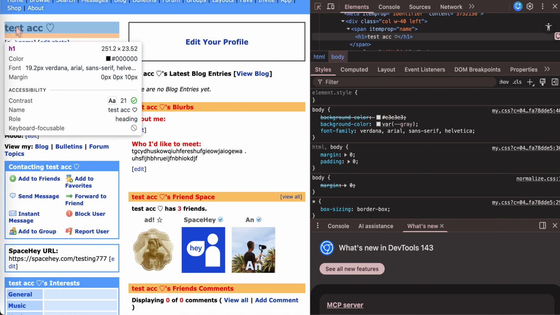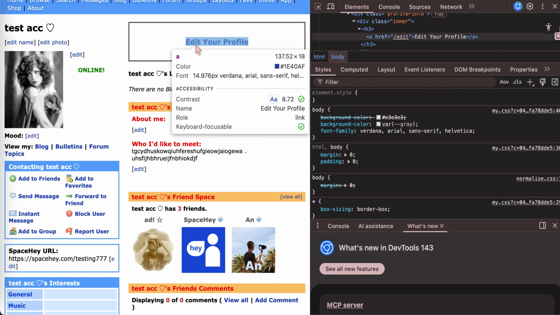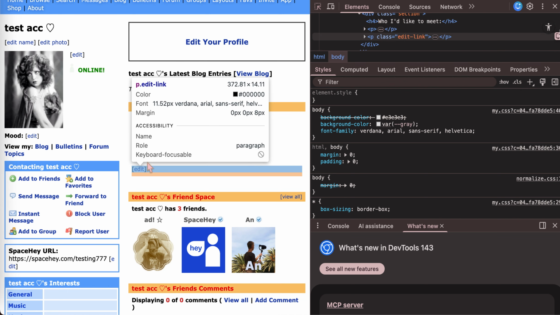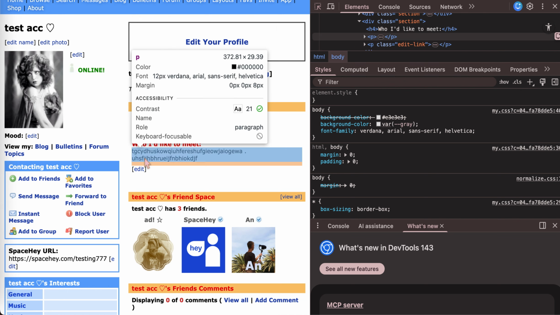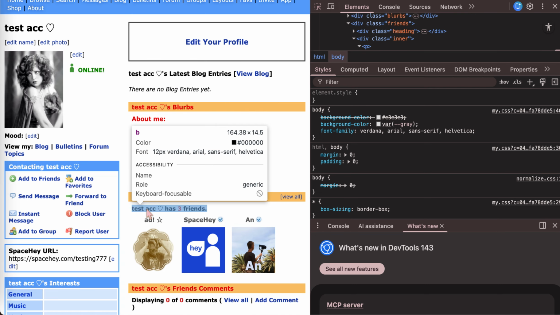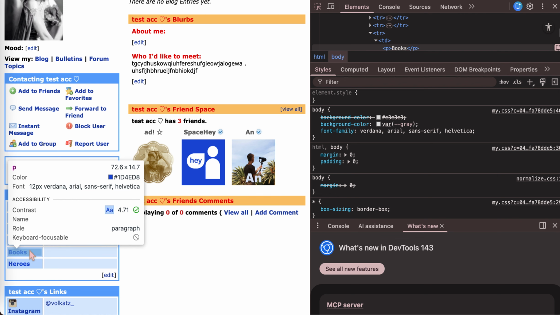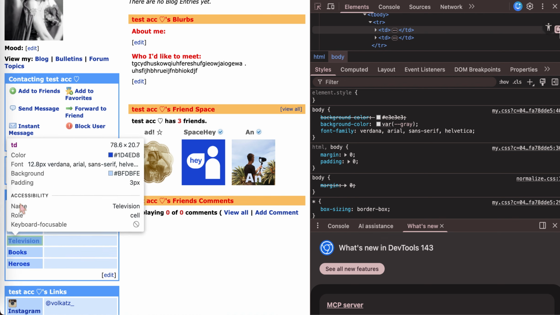For example, H1 is header 1. Over here, A is for links normally, as far as I know. H4 is header 4, P is for paragraph. Over here, B is for bold letters, right? Over here, as we can see, we have a lot of P.